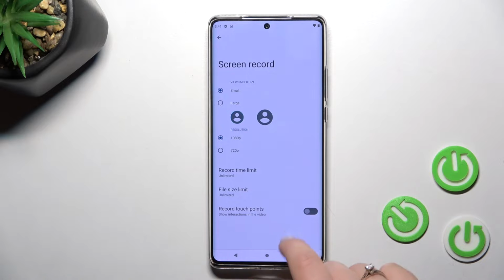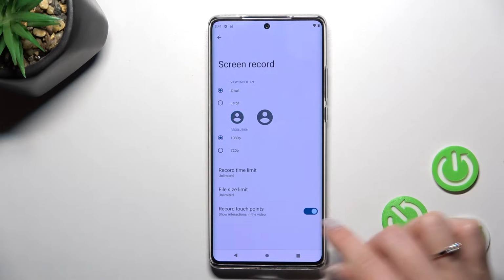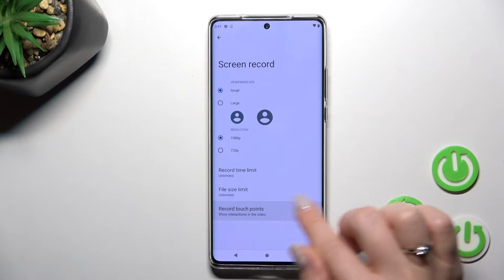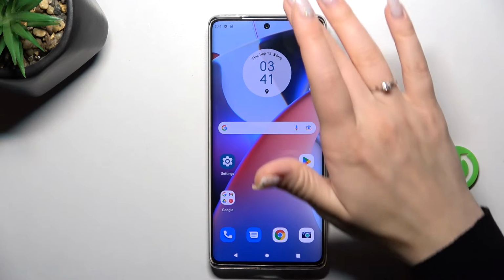Now here, if you wanna just show your touches in screen records, we should use this switcher. Just to turn it on, click once on the switcher, and if you wanna turn it off, click on the switcher once again.